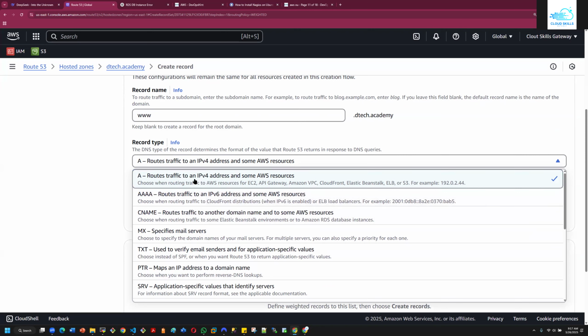So the A record is for IPv4. The AAAA record is for IPv6. And then the CNAME record, which is canonical name record, is for routing traffic from one domain name to another domain name. So resolving traffic between two domain names.